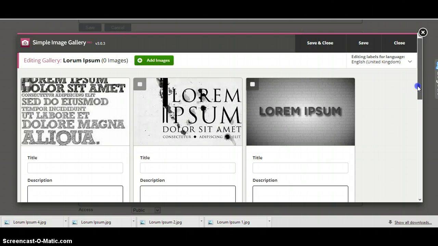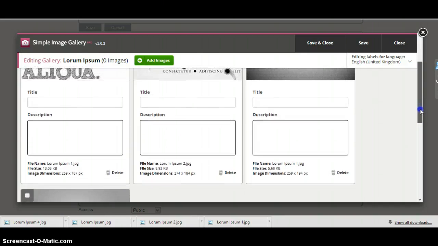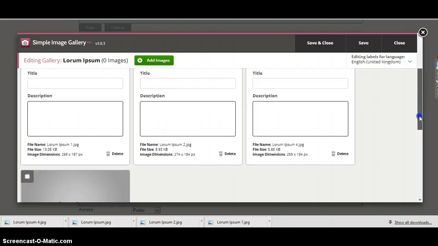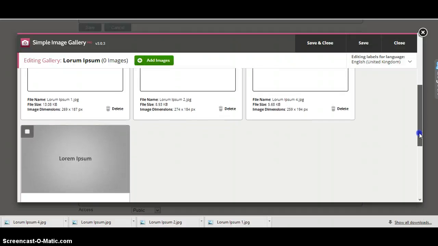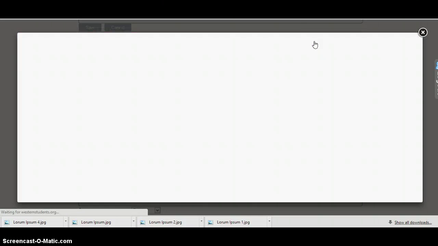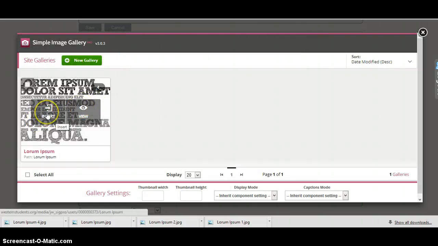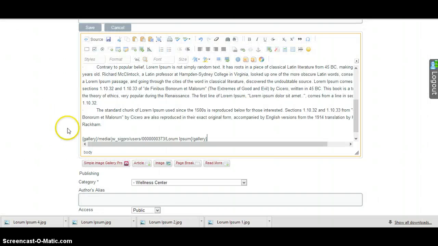Now, what you can do is go ahead and enter in titles and descriptions in the process, and that way it has the information that you want it to have in there. Once you're done with that, you can click on Save and Close, and then you want to hit Insert right here. And you should see a new little gallery segment come up there, and it's going to have your information that you need for that user gallery.